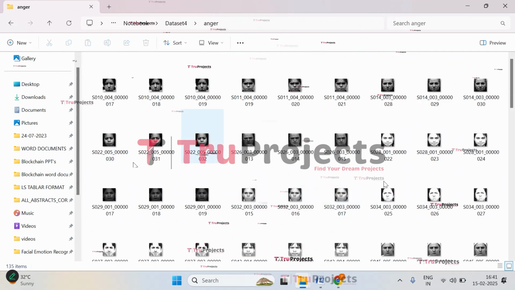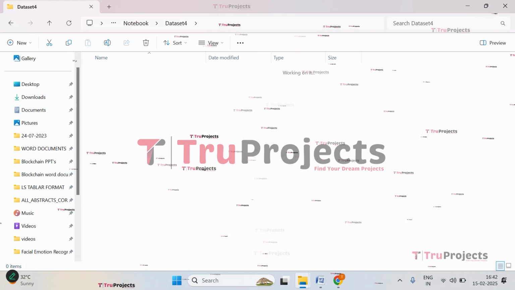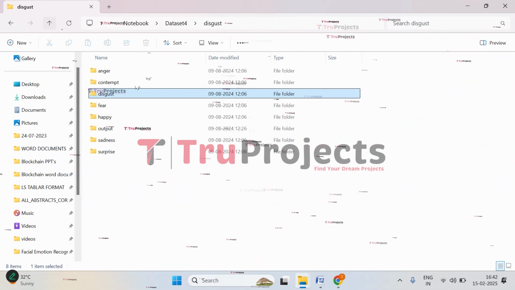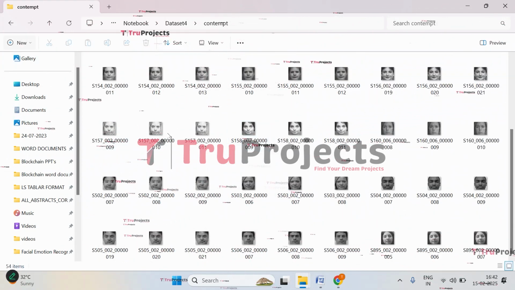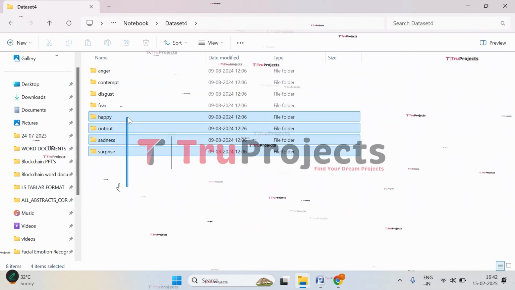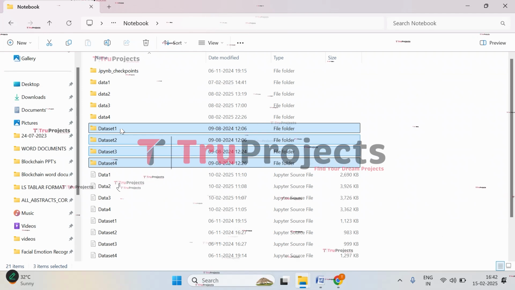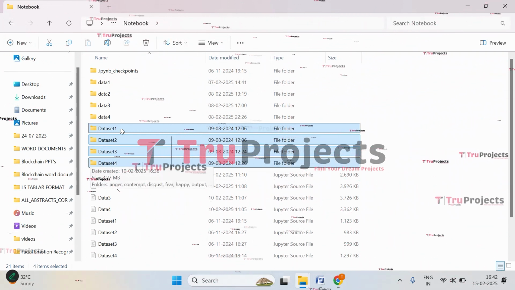Here all the images represent anger, here all the images represent disgust, and here all the images represent contempt. In this way we have it in the other folders too. Let's get back. Images in these folders are used for classification purposes only, so we will be training all the models for classification.